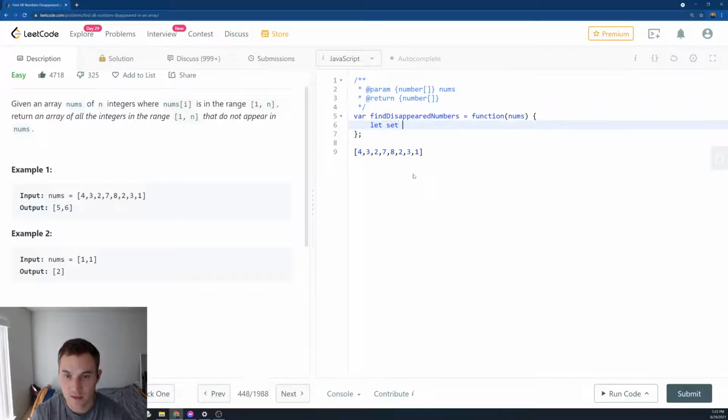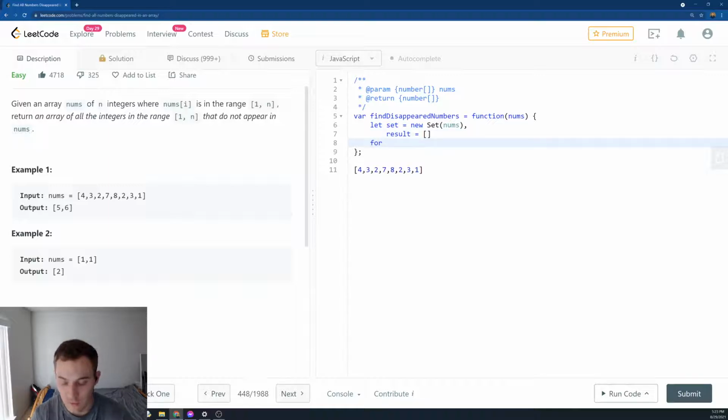So let set equal new Set, and then it's Set from nums. So we create the set first. And then we need a result array. So the result array will store our missing numbers. And then we create the for loop. In the for loop we create let i equal 1. So we start from 1 because the range is given 1 through n.